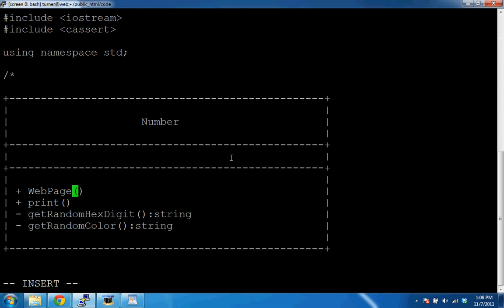And this will be the constructor. Constructor is public, that's why we have a plus sign. It takes an integer, I think we called it x. That name doesn't matter that much.